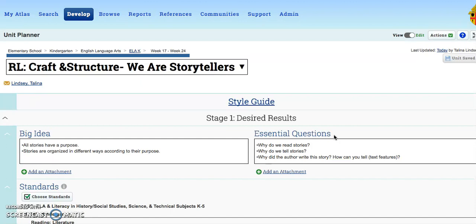And they should also be referenced frequently, not only throughout the unit, but also throughout the year and throughout their lives. So my essential questions for the We Are Storytellers unit is: why do we read stories? Why do we tell stories? And why did the author write this story? And how can you tell using the text features?